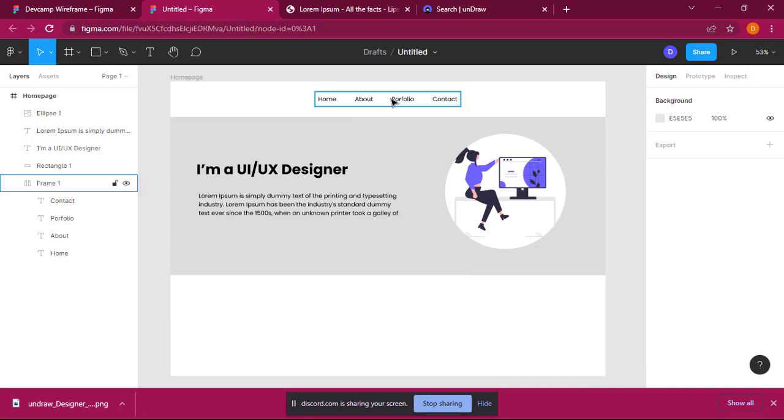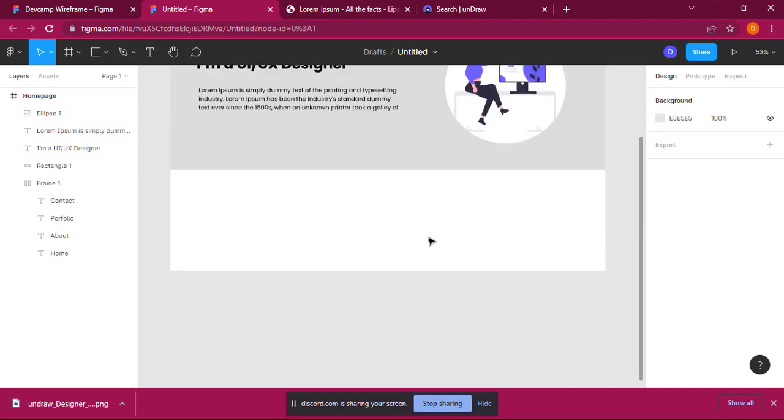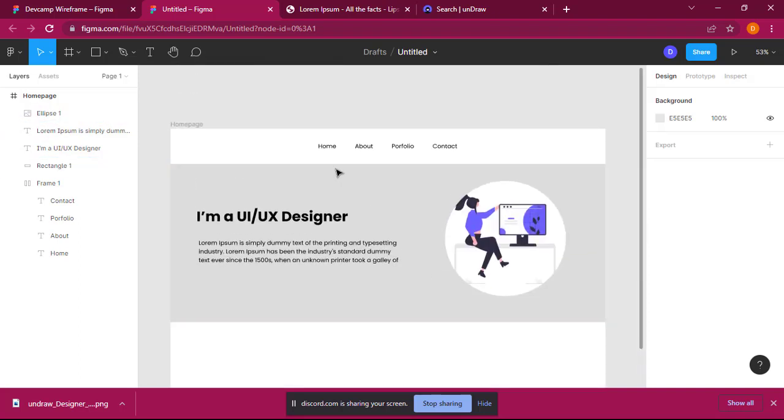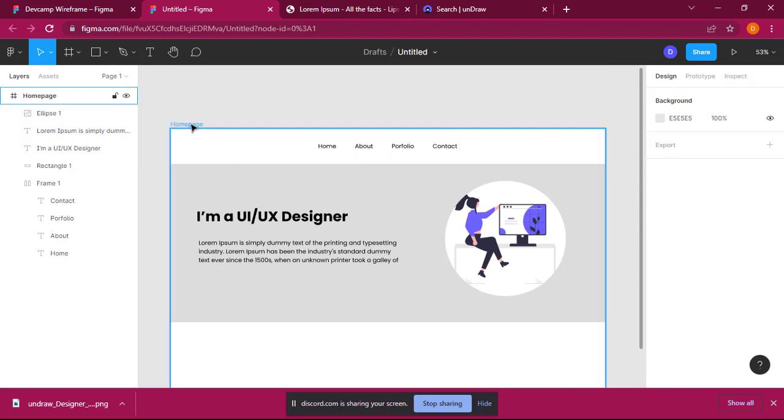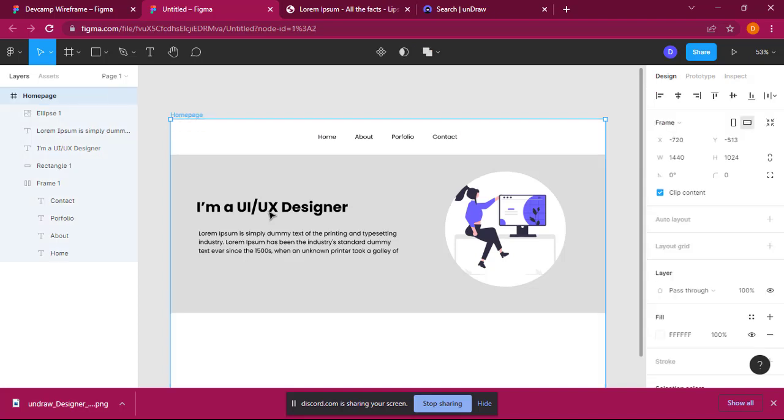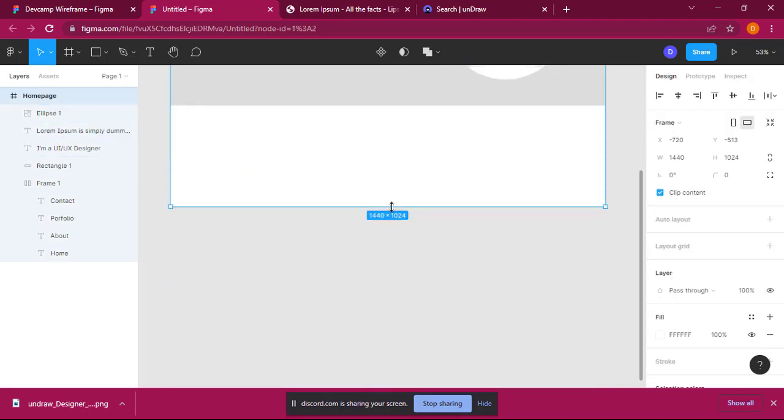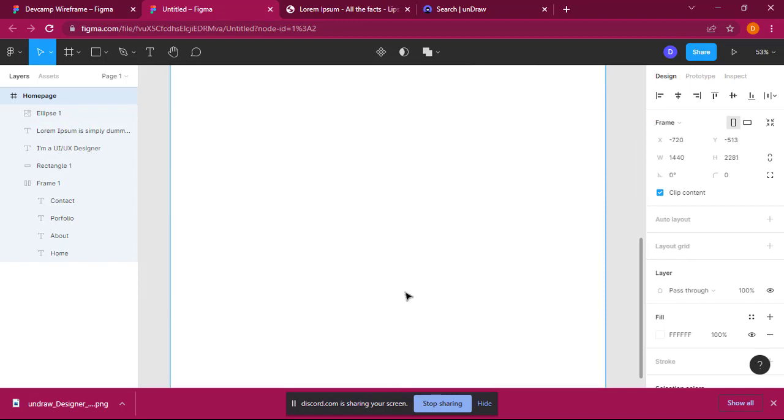So we have our nav bar and our hero page. Then the next section we are supposed to do ideally now should be an about section. So let me just scroll this down.